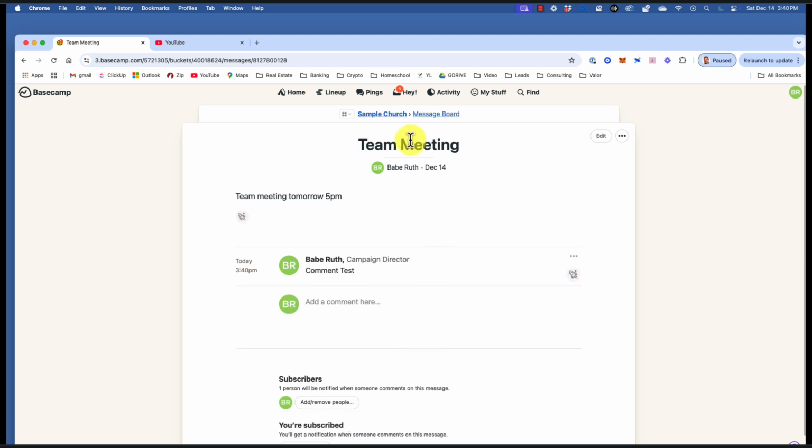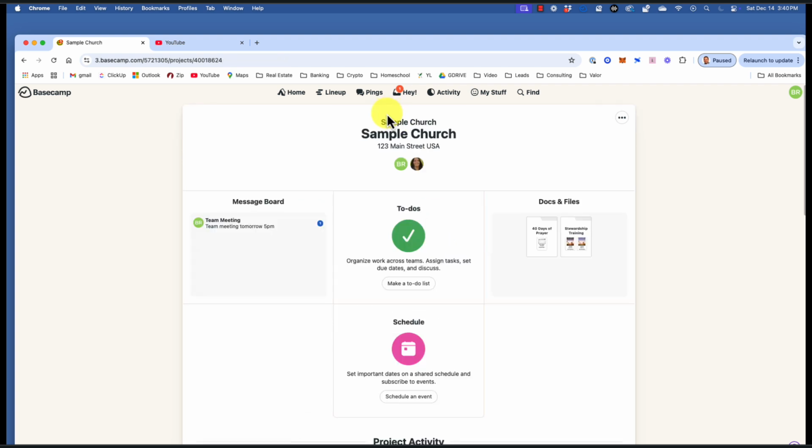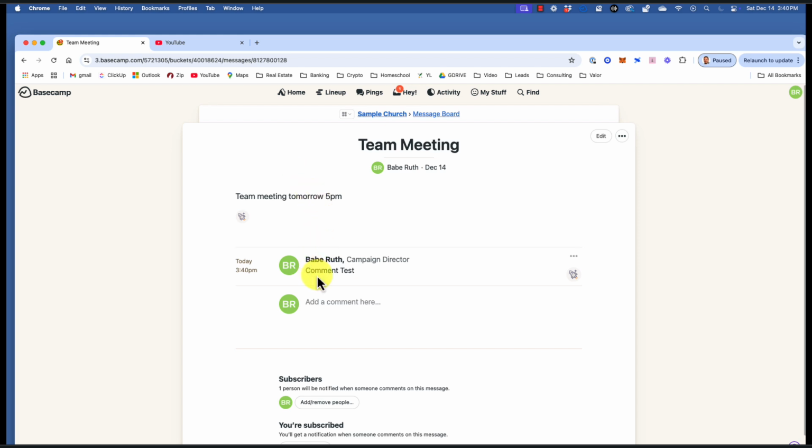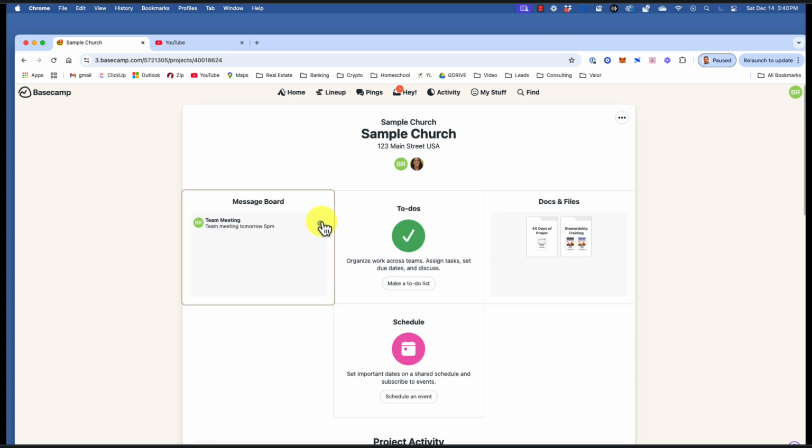What I want you to see is when I go back to my sample church, next to my message board is going to be a blue 1. That indicates somebody has commented on that message. Simply go back into that message and you're going to see the comment. So I wanted to make sure that's explicitly clear on what that blue 1 represents.